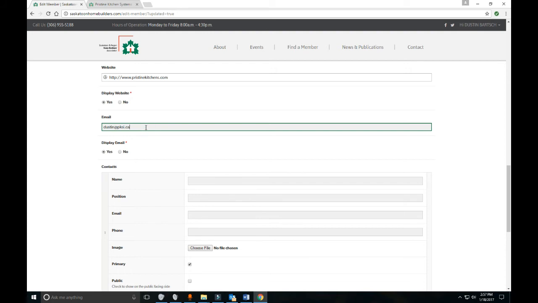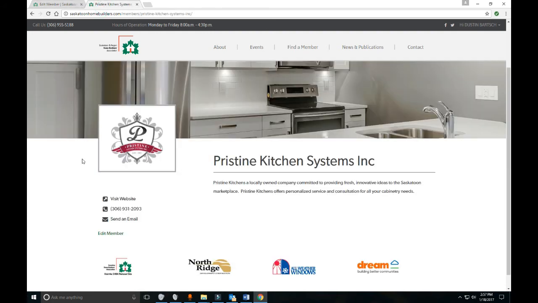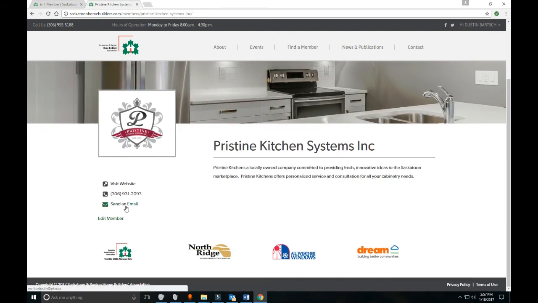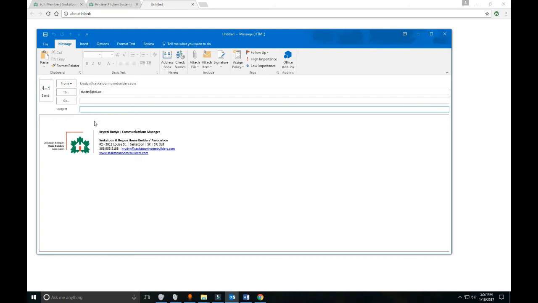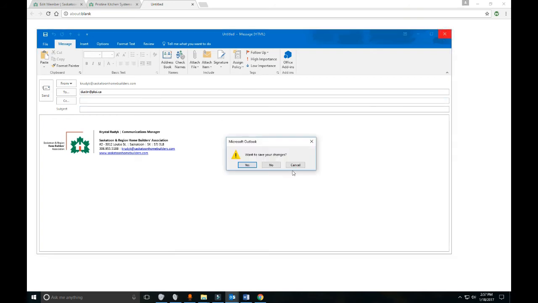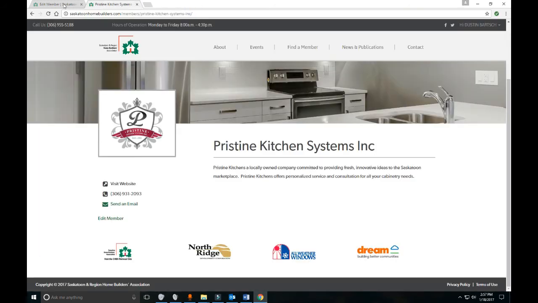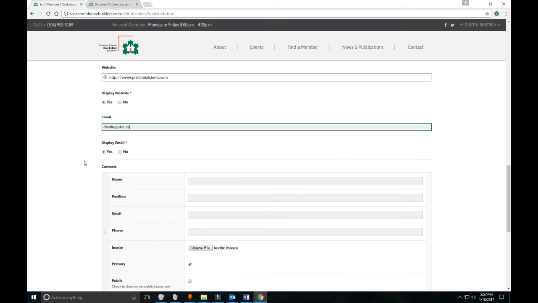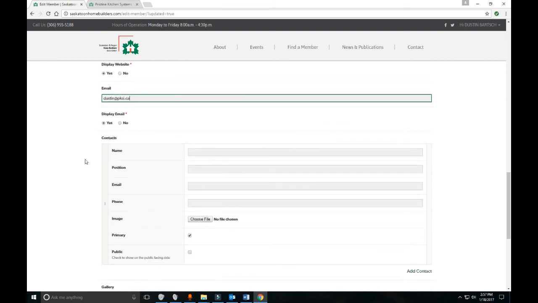I'm going to leave it as is. It doesn't actually show up like that on the page. It shows up as send an email, and then if somebody wants to send you an email, they click on it and a window automatically pops up so that people can email you. And again, of course, you can choose whether or not you want to display that. So if you don't want people emailing you, just click no, and it's not going to show it.